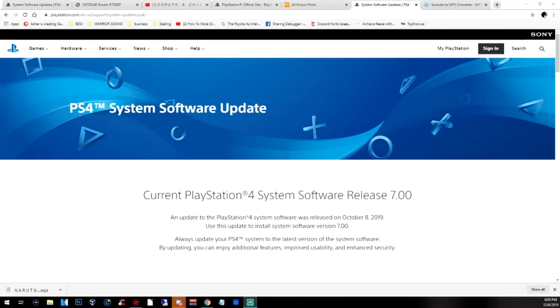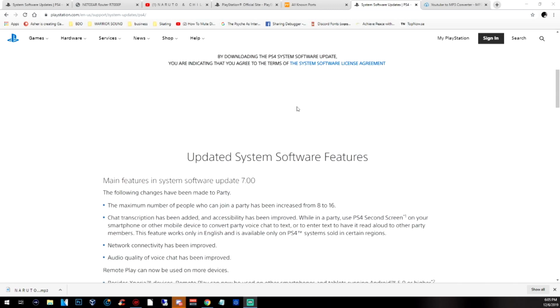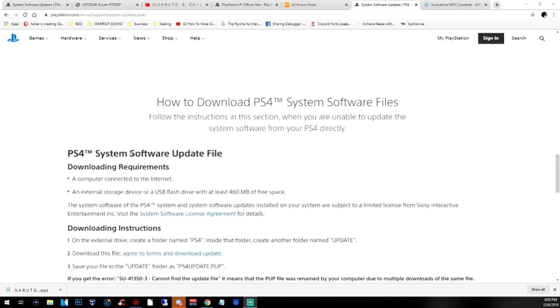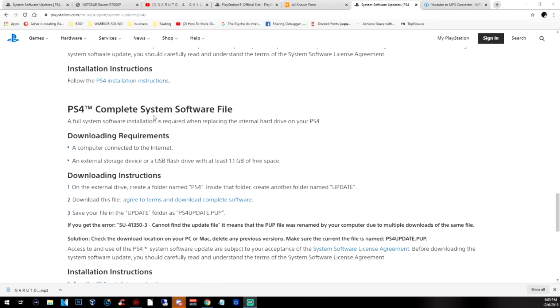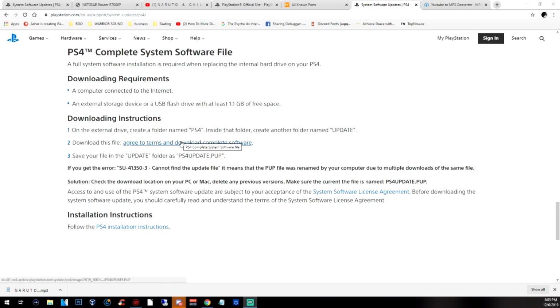Now, once you replace that hard drive, you're going to come here to the PlayStation website. Now, once you are on this PlayStation support website for the system updates, you are going to download not the update file, but the complete system software, because you're downloading it on a completely new drive. Now, after you have downloaded this file, you click agree to terms, correct? You're going to have to save your file in an update folder, but you have to make sure that on the external drive you create a folder named PS4 and create a folder within that folder named update.